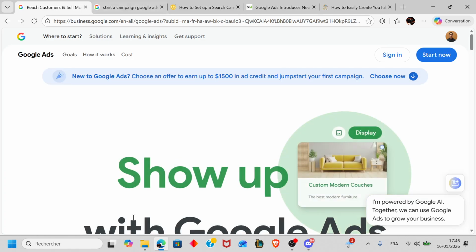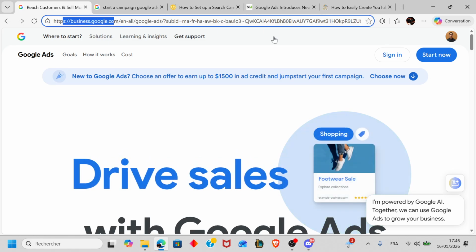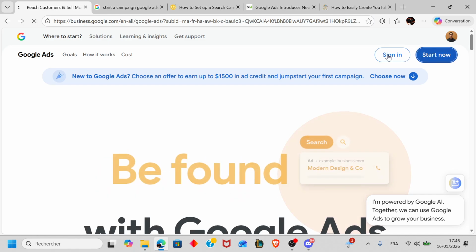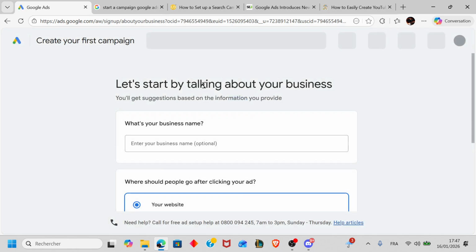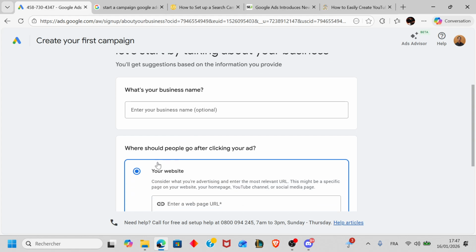First thing you want to do is to set up your Google Ads account. You're gonna head to business.google.com and make sure to sign in with your Google account. After that, you're gonna click on the Start Now button and fill in the information about your business, such as the business name and the business website.